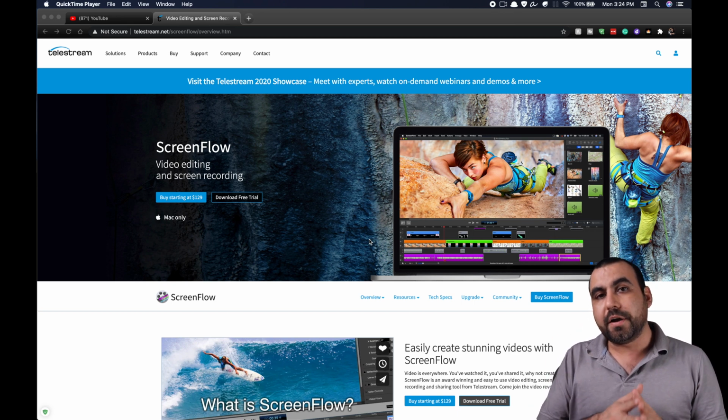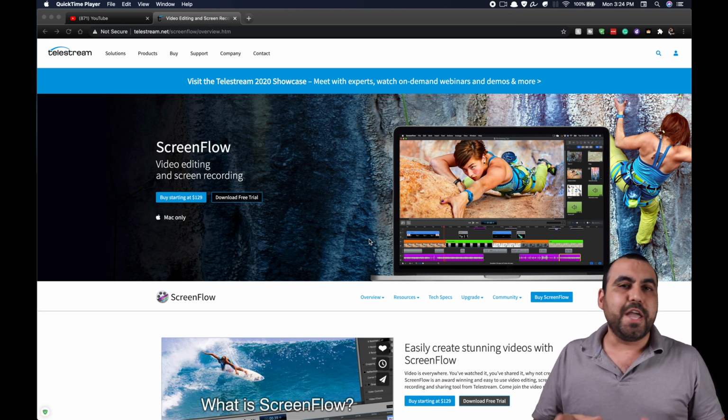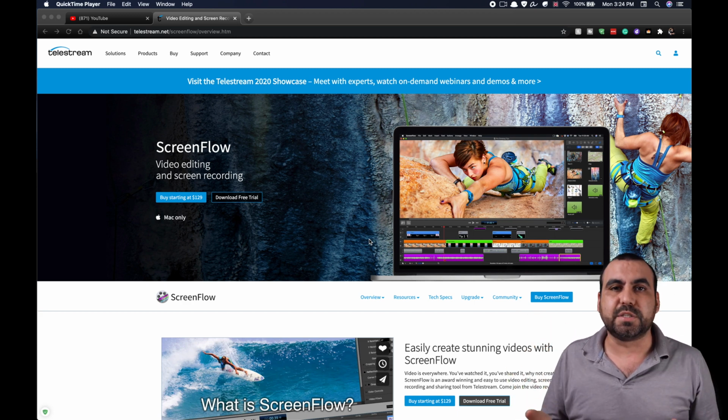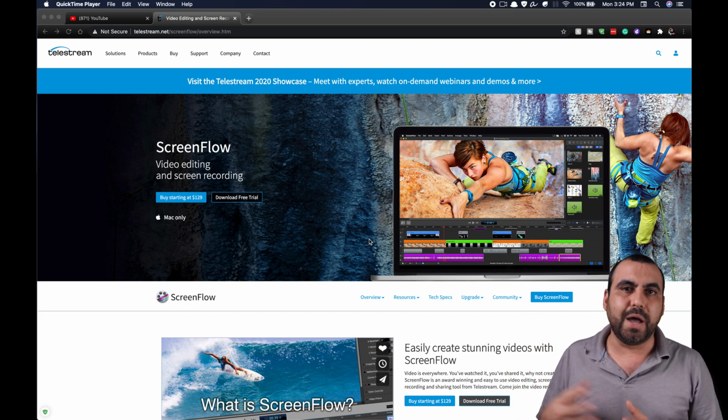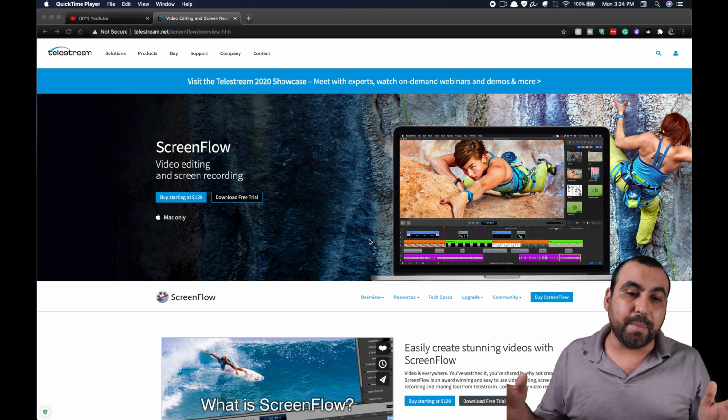So ScreenFlow only costs $129, and what you pay is for the version, right? Right now it's version 9 of ScreenFlow, and you can use it forever. When you upgrade to version 10, when they come out, it's only a small fee. I think it's like $29 to upgrade if you want. If you're happy with that version and it works fine, then just don't upgrade, right?